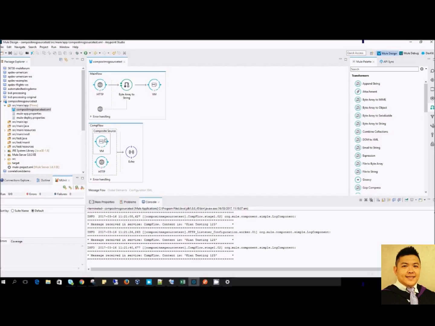I just discovered a handy component called Echo, which is a way cooler thing to use than the logger. Echo tells you which flow is executed, and it displays the content of the payload from the flow. And you don't need to configure anything, you just drag the component and it will show you.